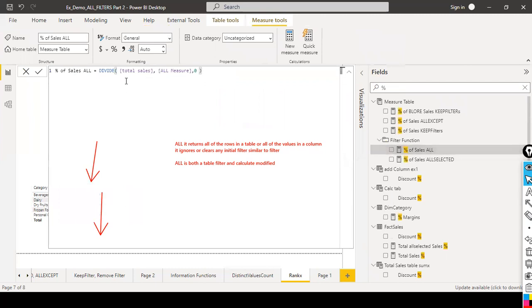So here what I did, divide function. There is a function called divide. The first argument is the measure, right? So here, what is total sales? Sum of sales amount, comma, all measure. What is my all measure? Already we have, I mentioned you. In the all measure, what function did I use?